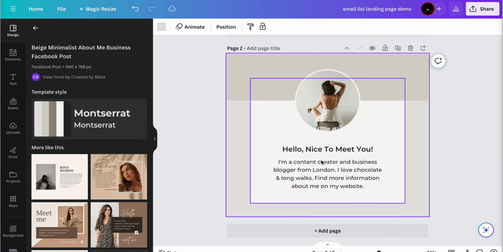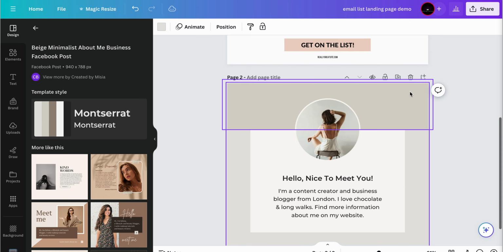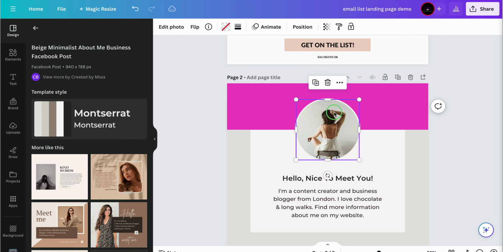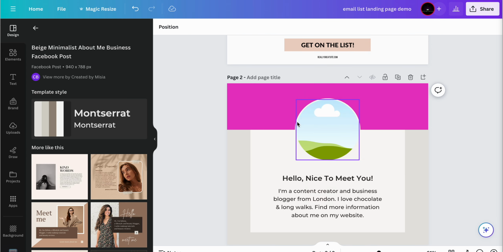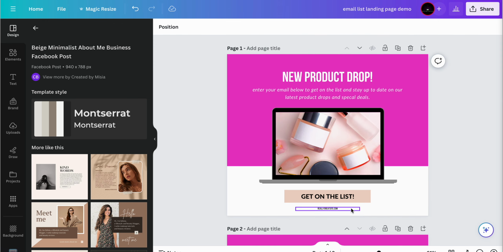Something like, hey, nice to meet you, blah, blah, blah. I own whatever business, blah, blah, blah. Of course, you can change the colors to match what you've already done. Change the picture. Y'all know how to use Canva pretty much. I mean, it's nothing too crazy.